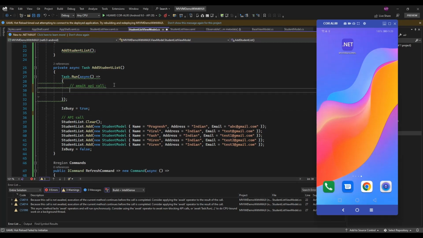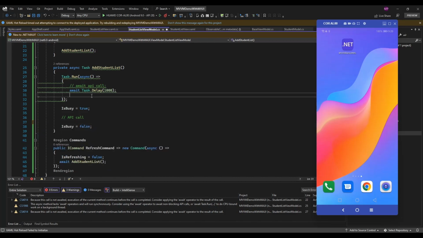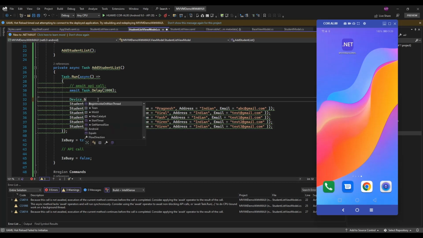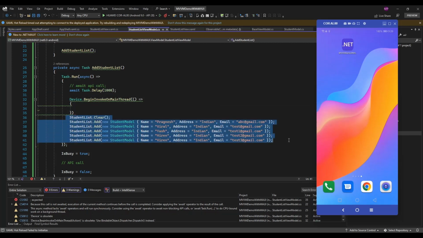After that, once the API call response came, we are going to add this stuff in the UI. So this Task.Run is going to work in the background. So once the response came, for reflecting that stuff in the UI, we can use Device.BeginInvokeOnMainThread. Means now the response came from the API, now bind that response to the UI.